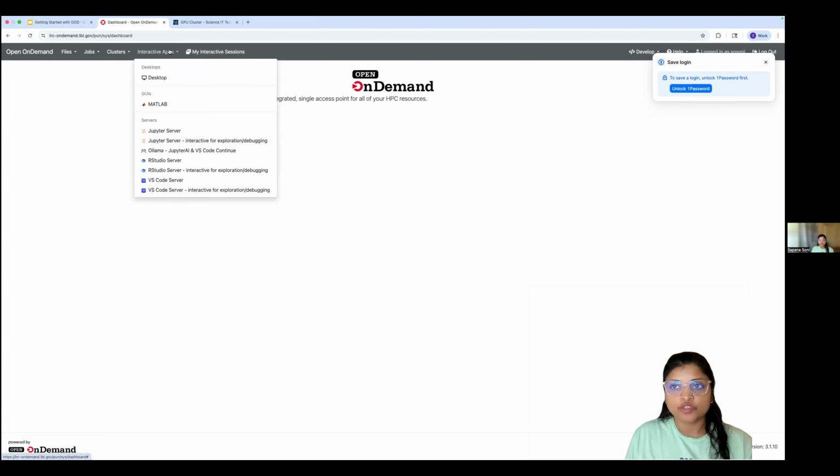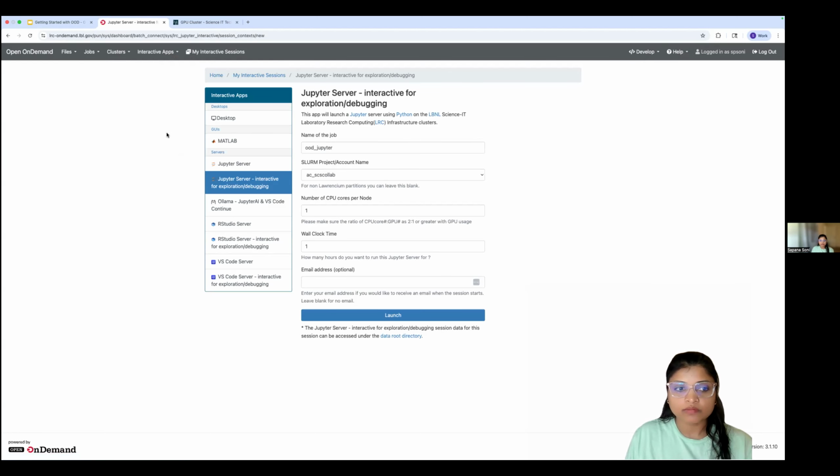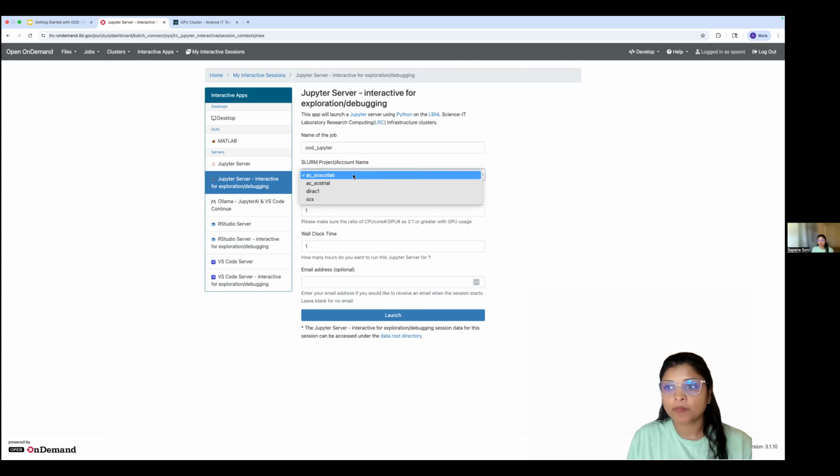Let's launch Jupyter Lab. First, we will launch Jupyter Lab using interactive mode for exploration and debugging. Here is the submission form. The key settings for the Jupyter server in the interactive mode are the name of the job, so a job name of your choice will be entered here, and the project account associated with your account.